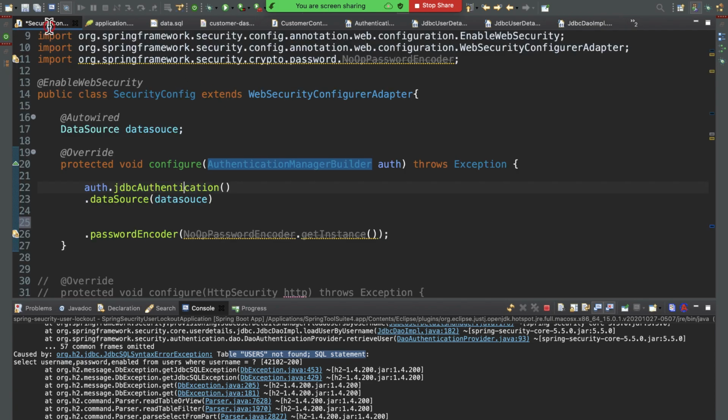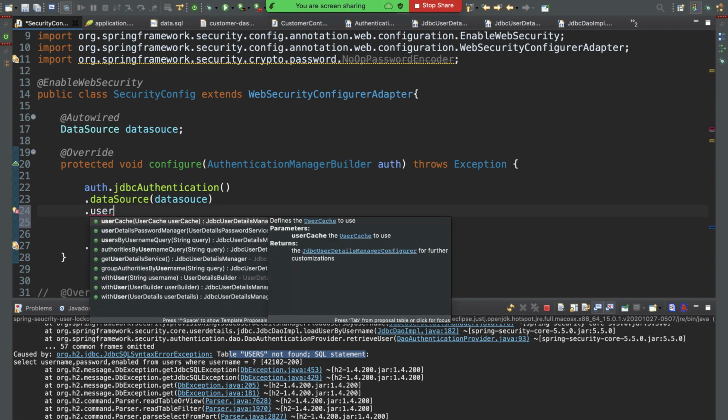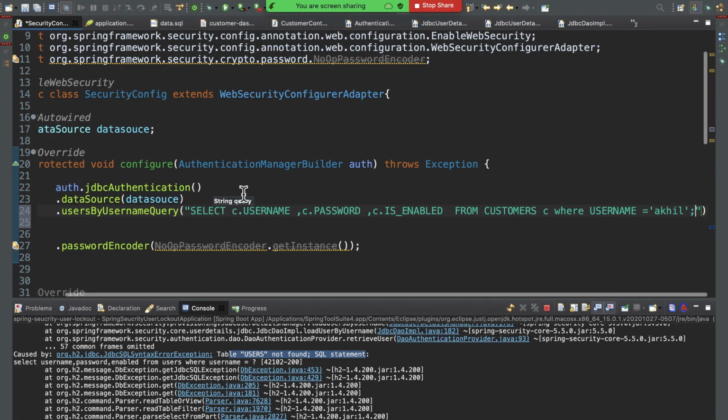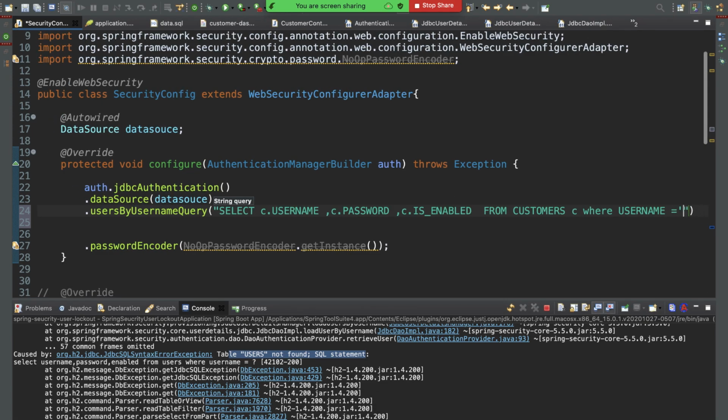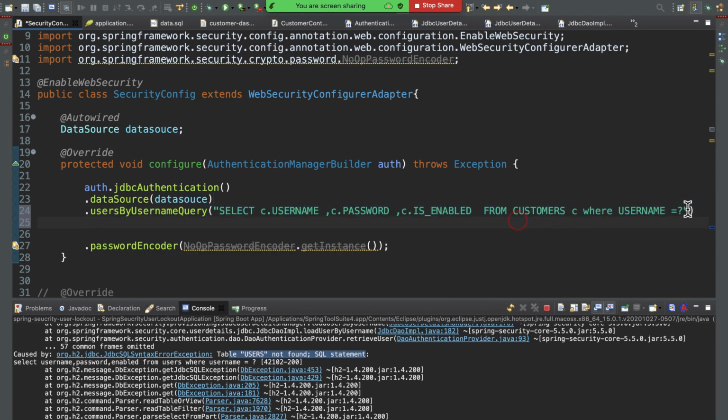So I'll go to my application, and right over here I will just change the query. That's going to be the users by username query, and that query I can just copy and paste right over here. Obviously this username can be anything, whatever I'm trying to log in with, so I'm going to give a question mark. Right now Spring Security, my JDBC user details manager, is going to use this query to get the customer's data from the database, and based on the username, password and enabled configured in my database, it is going to authenticate the user.